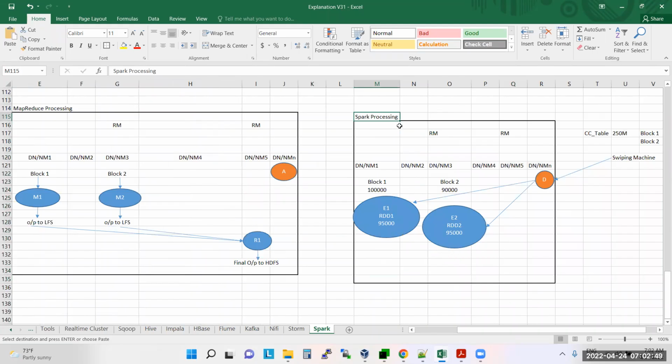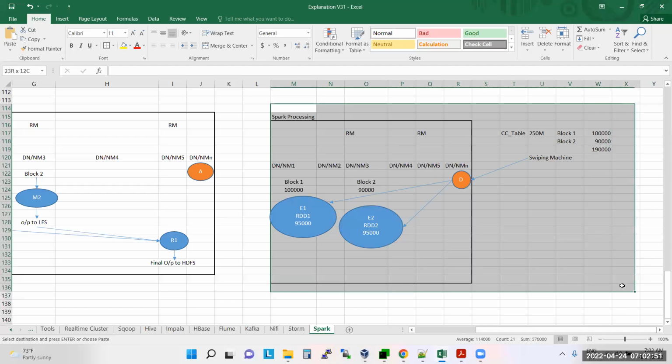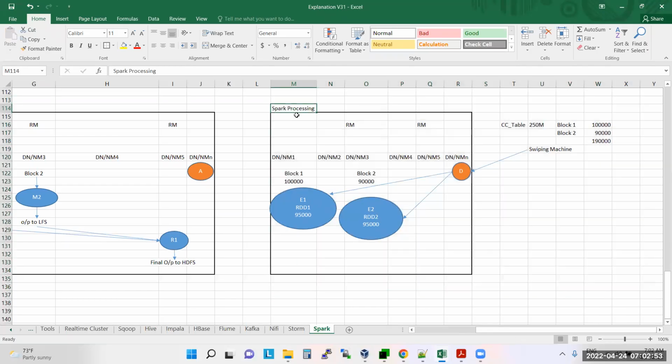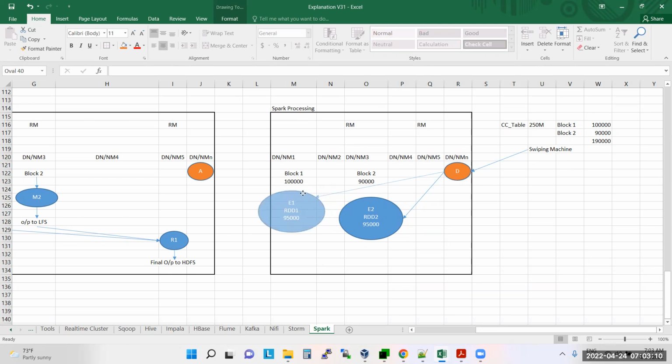So when it comes to Spark processing, you start the Spark program. When you start a Spark program, it will start the driver program. What will the driver do? The driver will launch the executors. Let's say executor 1 is launched here, and executor 2 is launched here.